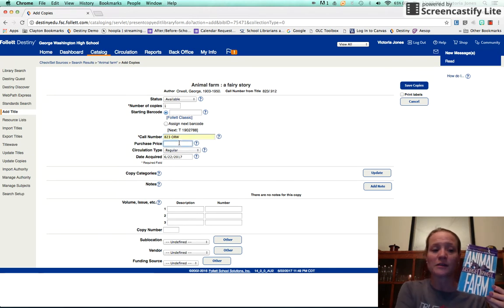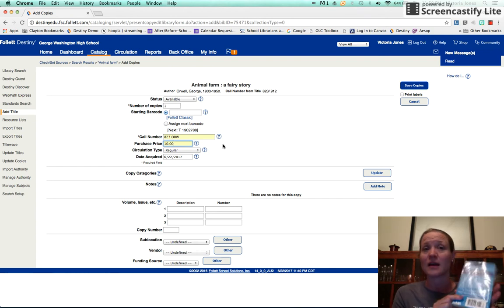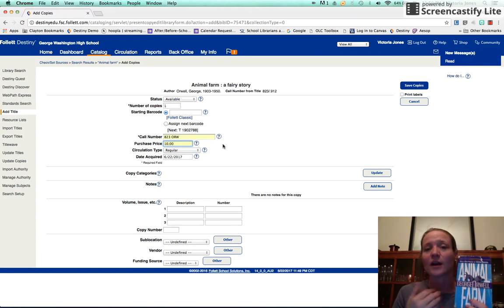For purchase price for a paperback nonfiction or classic book like this, we would usually charge $10. The price on the book says $5.95 because it's a very old copy, but we want to charge what it would cost to replace it. That's how we justify that. And also $10 is kind of an easy amount to collect, where $5.95 I would be looking for some dollars and nickels to make change. So in our district, that's the procedure.